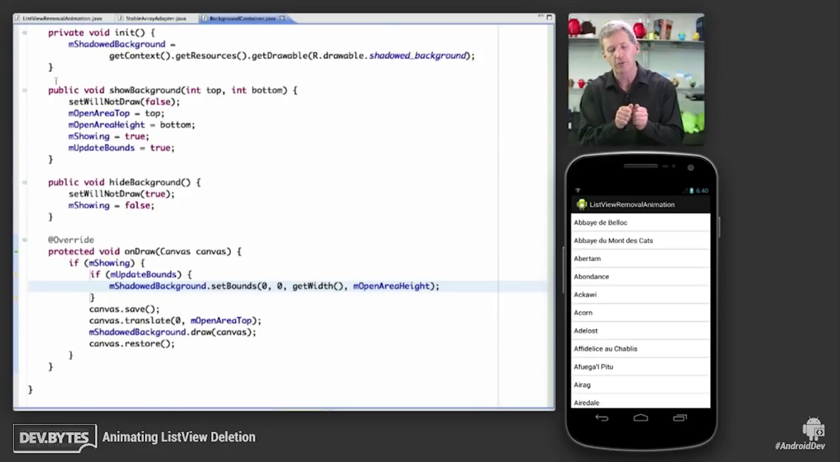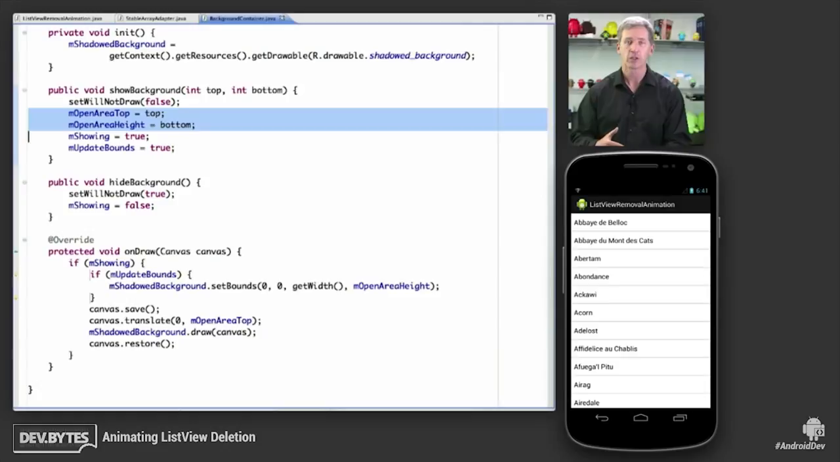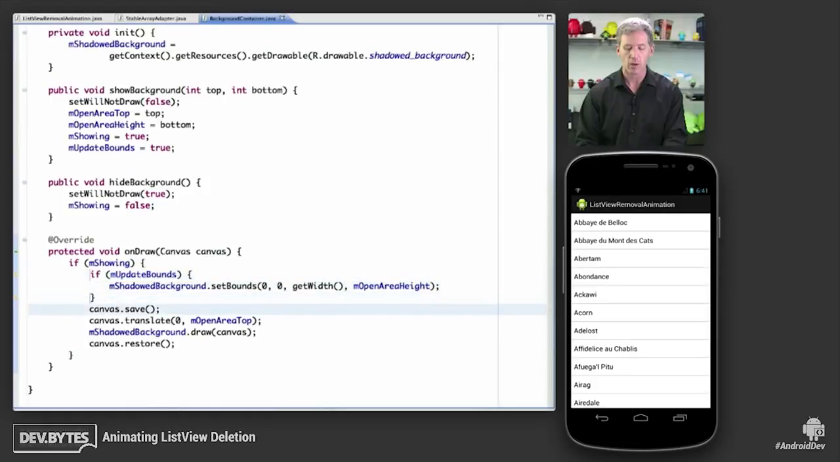Well, that's a problem if you're swiping out and you see into the nothingness that's behind the list view. So what we do is when we start doing the swipe, we tell the background container to show the background. That sets up some initial values here so that we know where to draw this item background. And then we override onDraw and say, okay, well, if we're drawing this thing, then we'll go ahead and translate to the open area, and we'll draw our shadowed background.